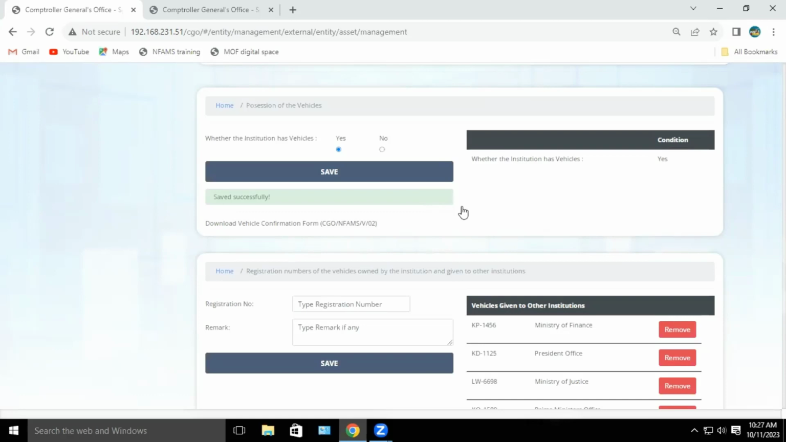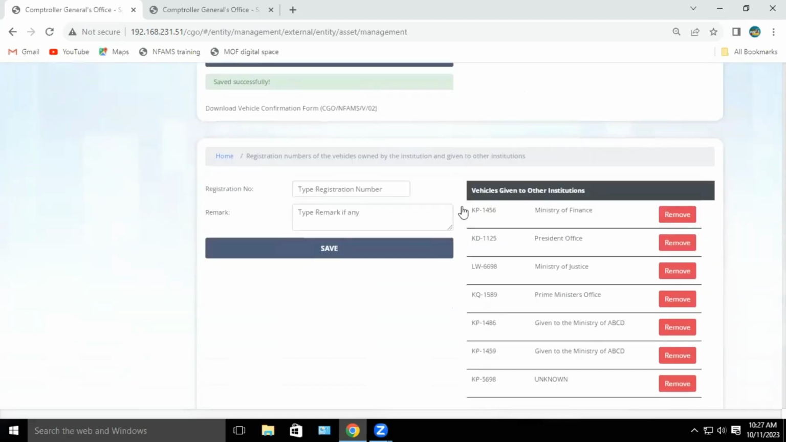In this part here, registration numbers of the vehicles owned by the institution and given to other institutions. You can see here registration numbers, and as I mentioned before, the registration numbers of the owned vehicles that have been given to other institutions, if there is any, should be mentioned here. And in the remarks part here, the name of the institution that the vehicle has been given to should be mentioned like this.